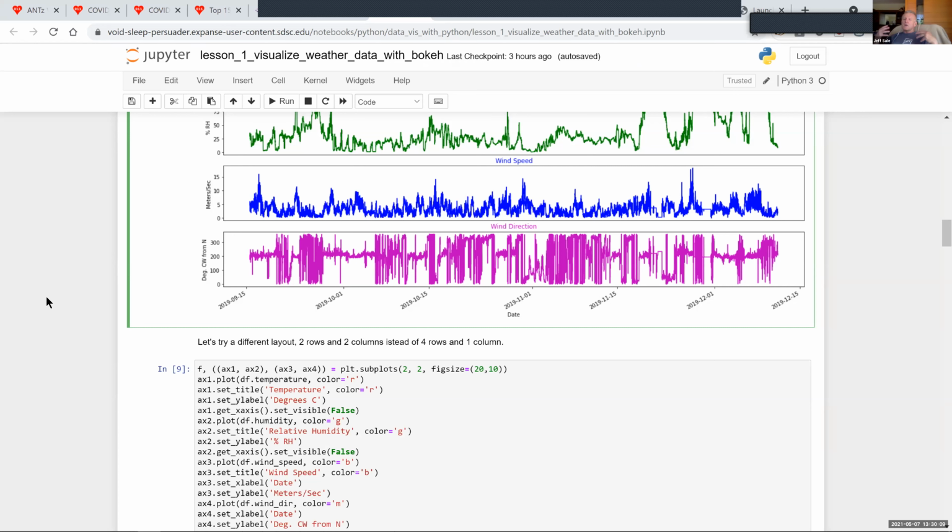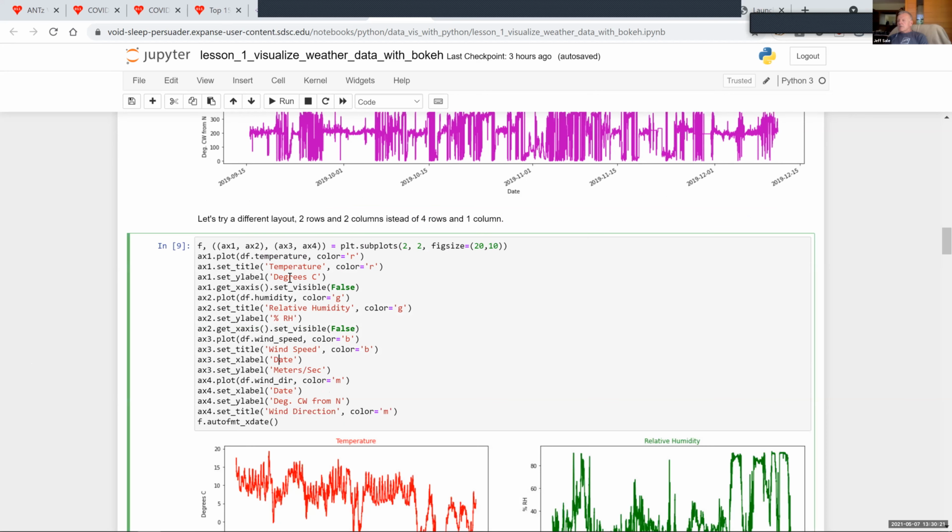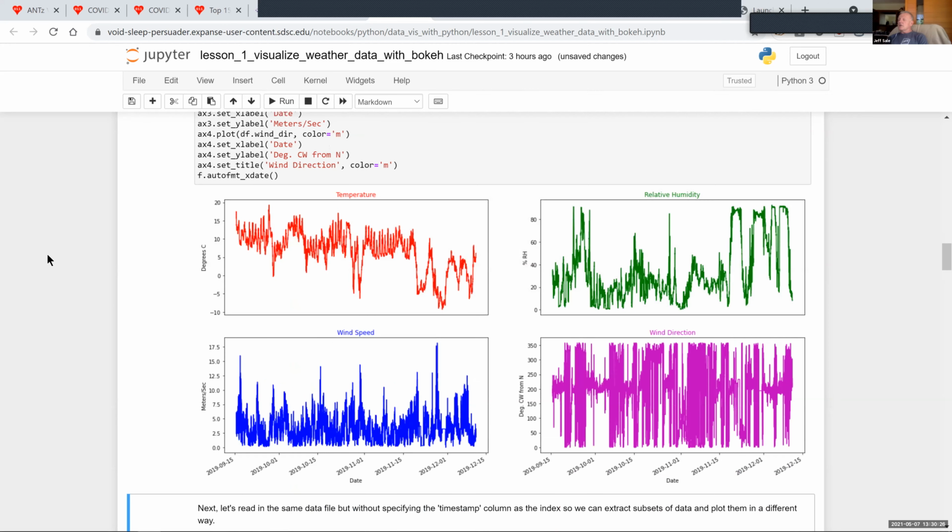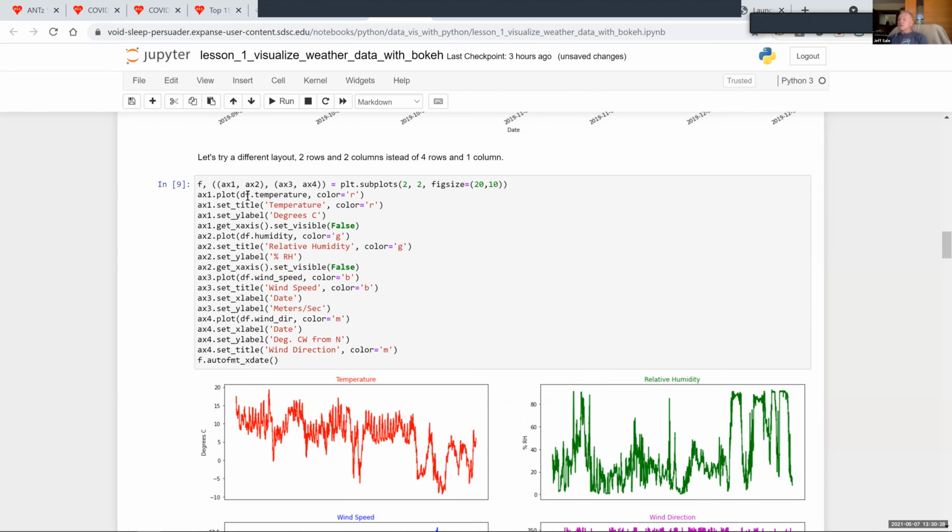And so right now we're just working with Matplotlib. We haven't done any Bokeh, so I'm showing you some of the basics of what's capable with Matplotlib working with Pandas. In this next example, we're going to distribute them in a slightly different way, 2 rows and 2 columns. So really the only difference is just the subplots parameters.